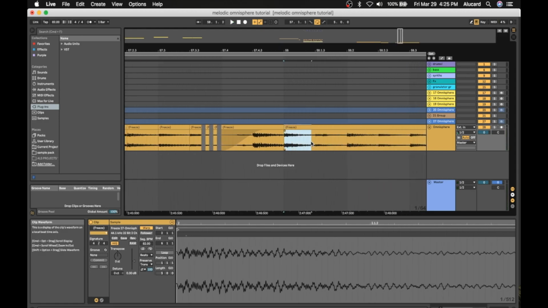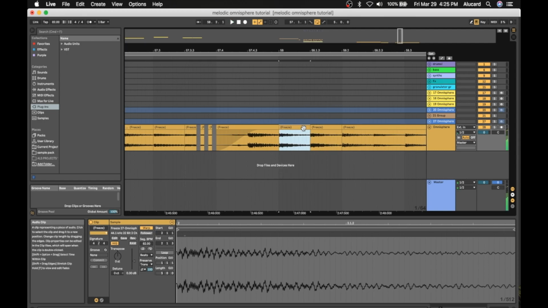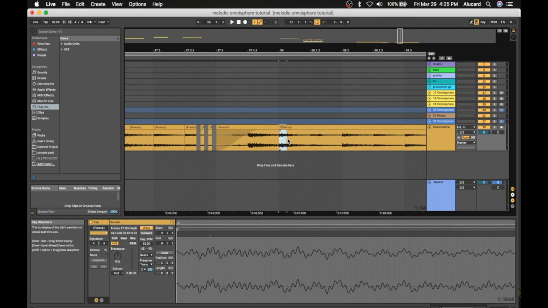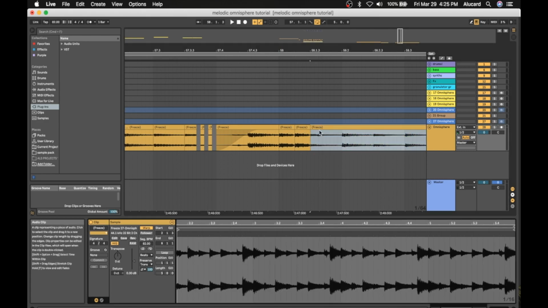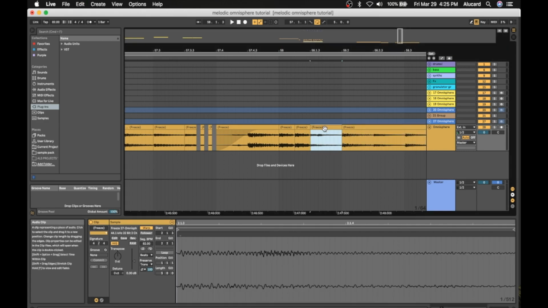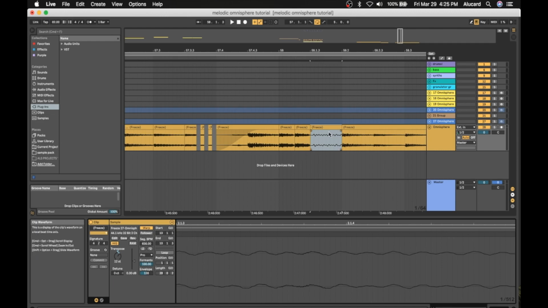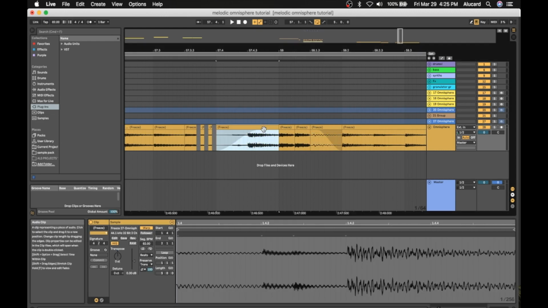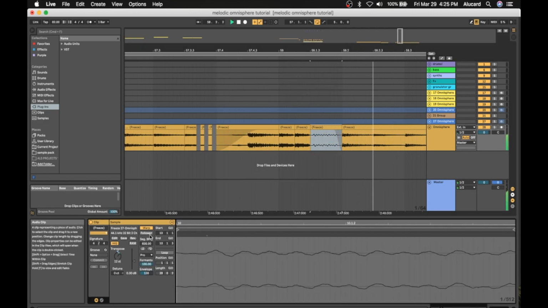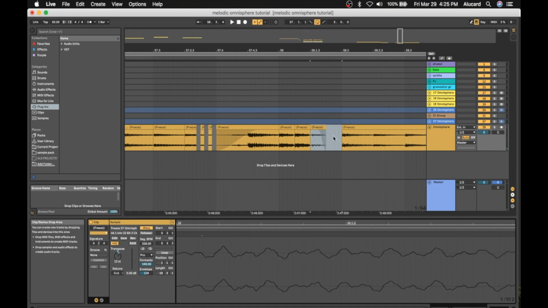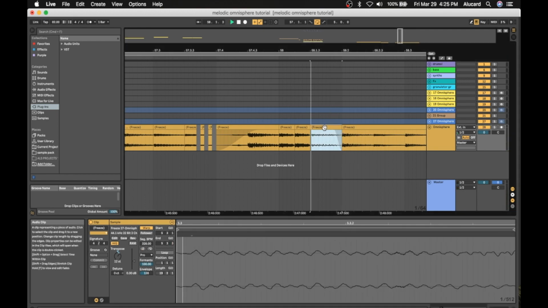Maybe duplicate this one. Actually, I just wanted that first part, so we'll cut this section here, and I want to transposition this up, but for variety's sake, I'm going to switch this over to complex mode and push that out and do a fade. Maybe not so much. Try that instead.